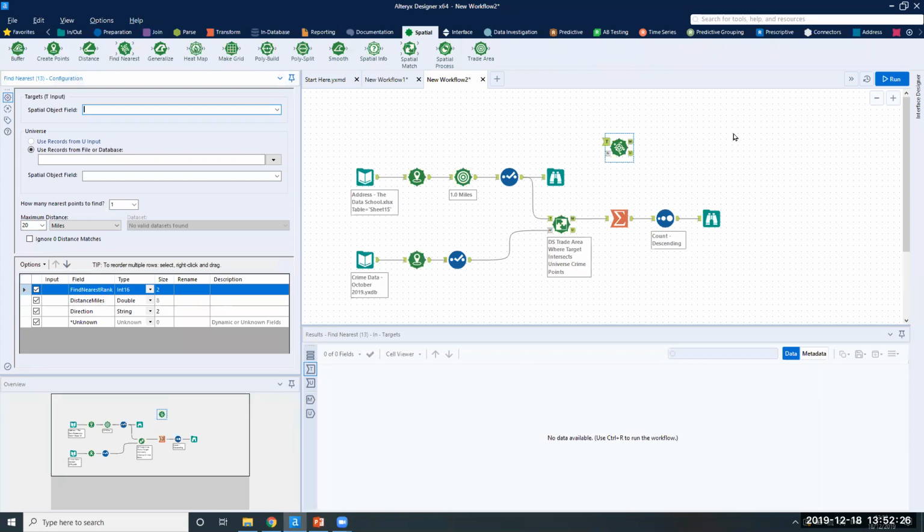So as we can see, like our spatial match tool, we've got 2 inputs and 2 outputs. So here, again, our known point is the address of the data school, and our unknown points are those crime points, because we don't know which one is going to be the closest. So what I want to do is, we're actually not interested in the trade area for this particular point. We just want the address of the data school.